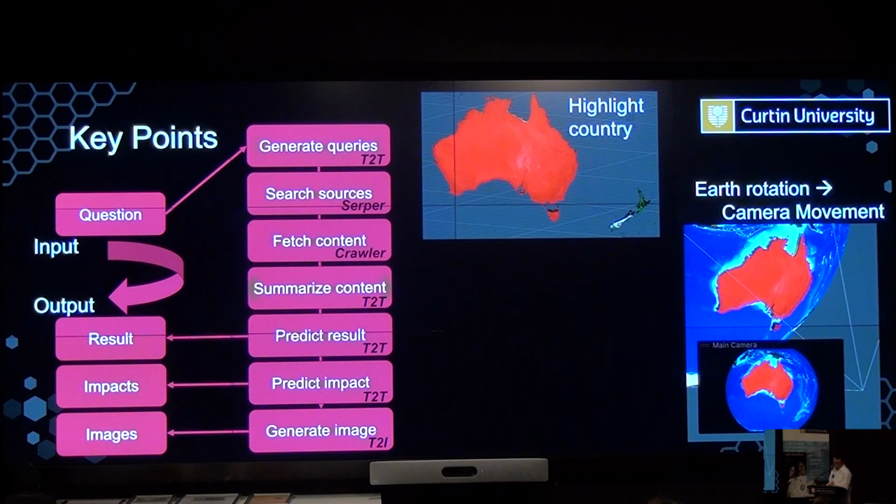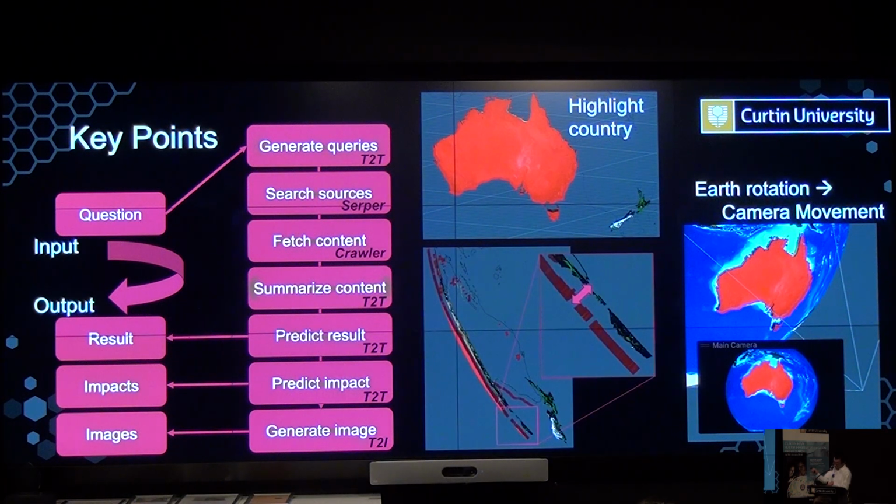The second one is to highlight specific countries on our 3D Earth model. We overlay a cover layer that matches the shape of the country. This layer is positioned above the actual map with a small gap, because we need to handle the difference in altitude. This design ensures that the highlighted country stands out clearly.